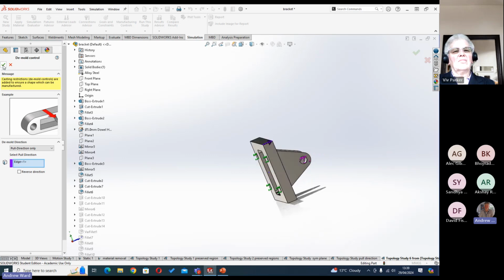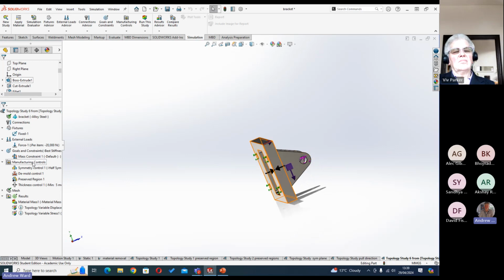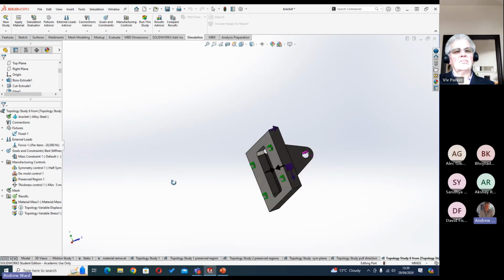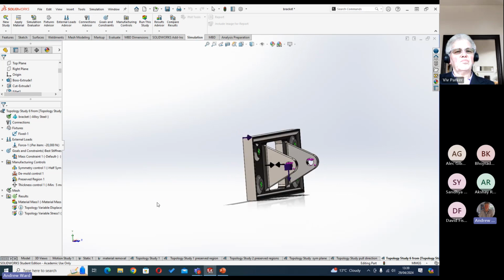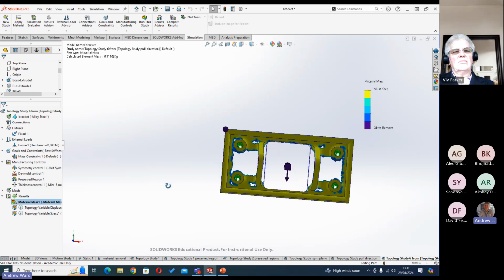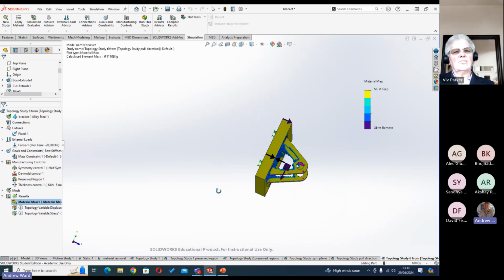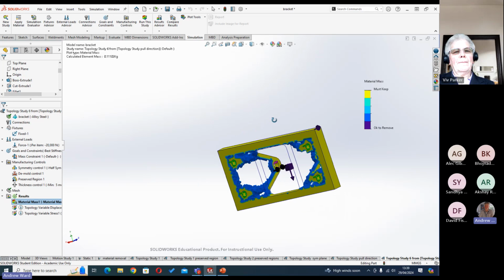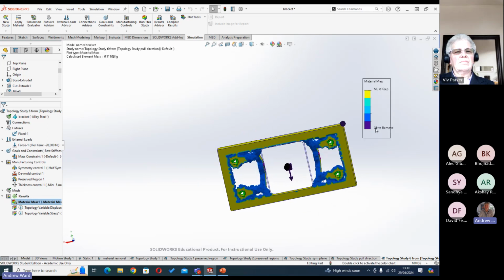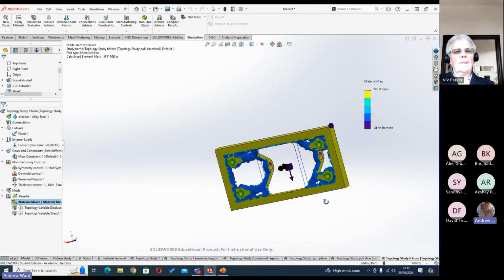So we can set up all these manufacturing constraints about how we want the model to be produced, because we might not want to 3D print it. I'll go through an example of what that does. We'll then run the study. Again, I've set up these manufacturing constraints, and I've got this particular profile there. You can see I must keep these particular profiles, and it's okay to remove all these things.